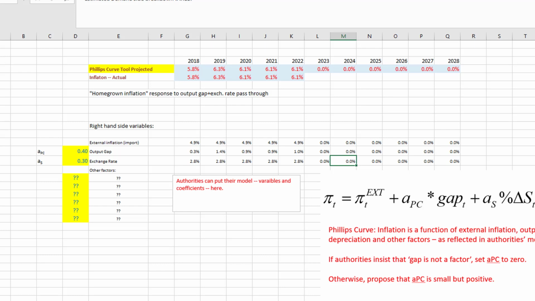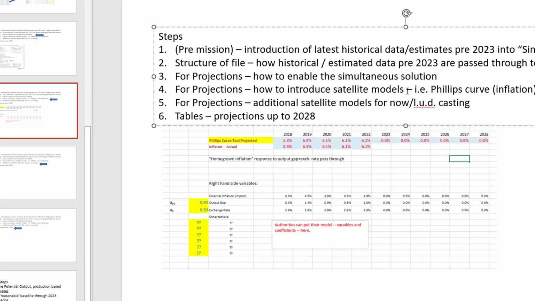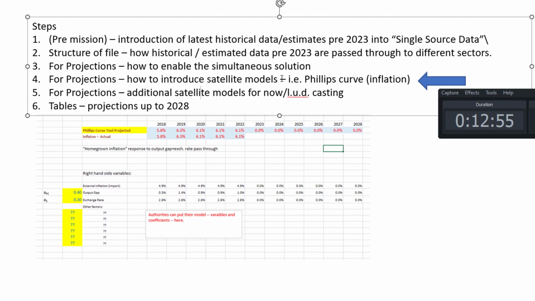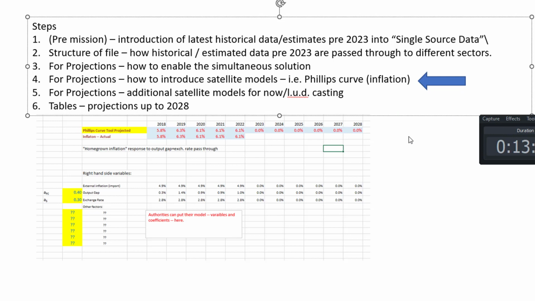Now let's go to, okay, I've listed here a satellite model for nowcasting, or latest unreleased data casting, because we do know that for some of the data, let's say GDP for 2022 or even 2021, you might not still have a handle on it, but you might have a little model that you're updating. We would want to put that in there. And then finally, we want to build out the tables so we get projections up to 2028.